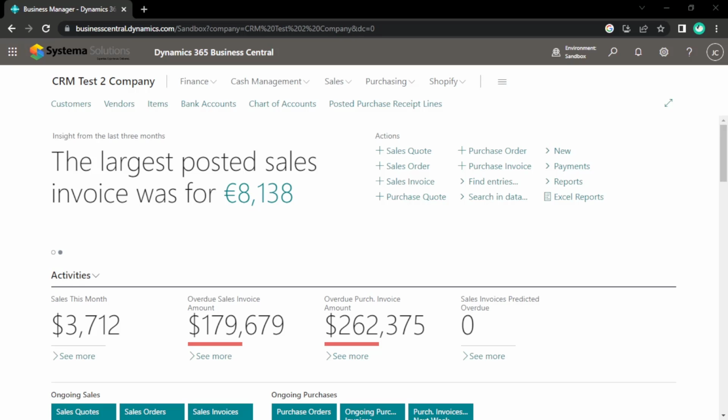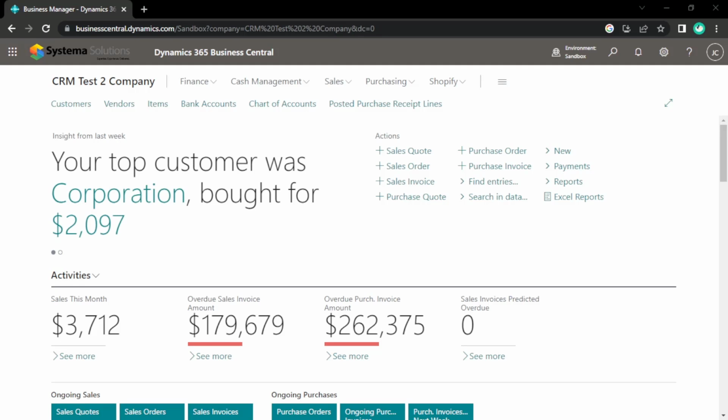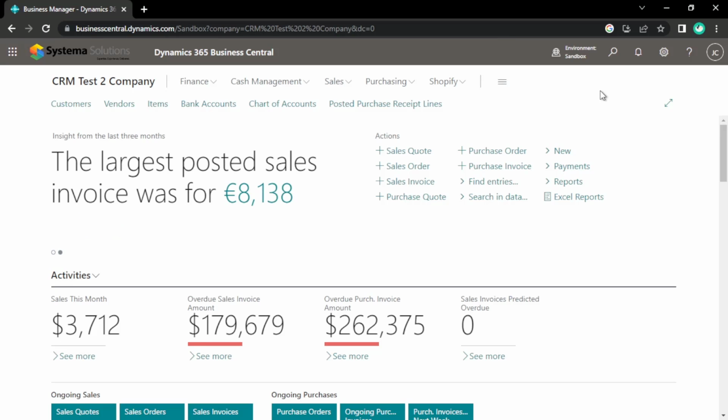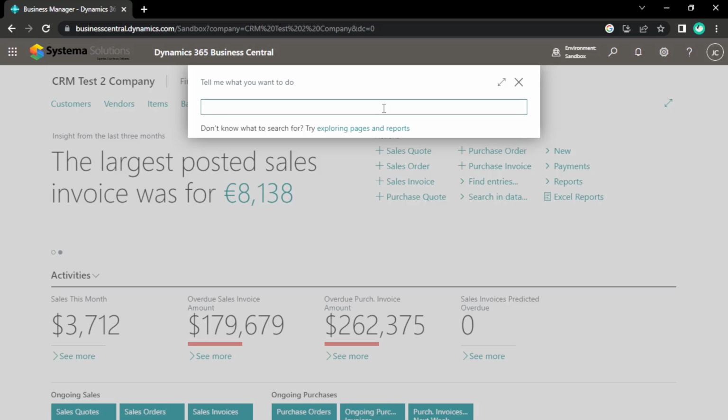I'm here today to show you one of the updates Microsoft released for 2022 Release Wave 2 for Business Central. That update is finding posted and unposted document lines in search. So here we have a sandbox environment for Business Central. To access this new update, we only need to go to the search and type in lines.